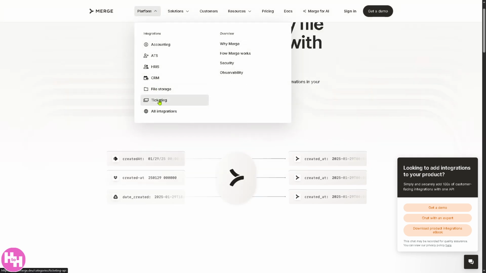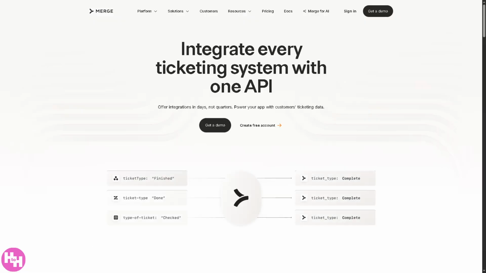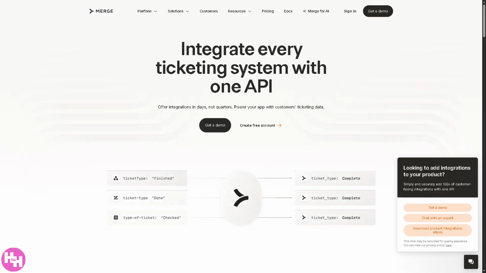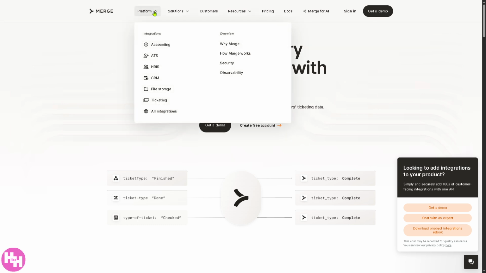And then there's going to be the ticketing. The ticketing unifies support or issue tracking platforms like Zendesk, Jira, or ServiceNow. With this, you can manage tickets, users, comments, and status updates across different systems via one API.